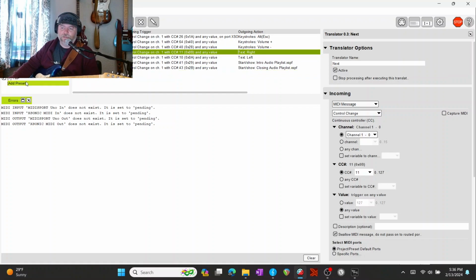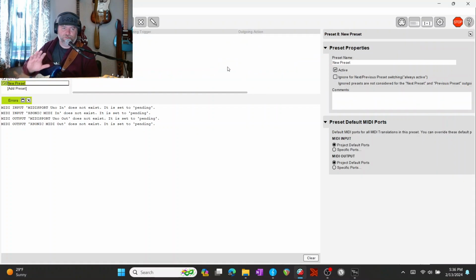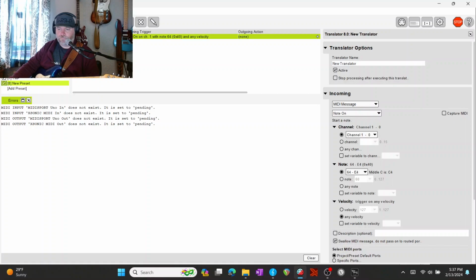So I'm actually going to just create a brand new preset. We're just going to go through this thing. Like I said, this will be a little bit longer, but I want to show you how you can do this. If you're using Bome in conjunction with the Tone Master Pro, how you can ditch your AirTurn and control your volume fluidly. So we'll do the next and previous first, just because they're super easy. So next page, right? I'm just creating a new translator. I called it next. The incoming trigger. And let me turn off this video so you can see the whole screen.